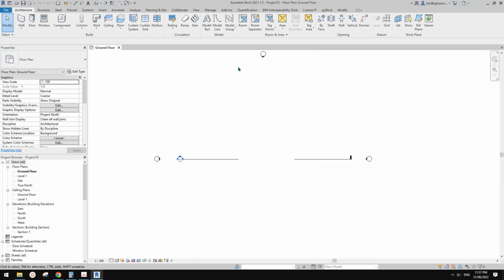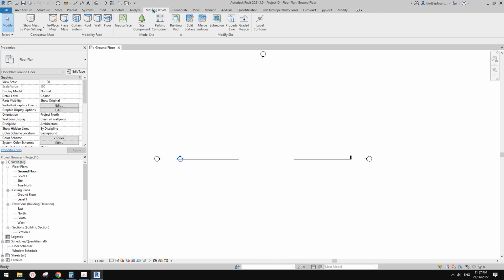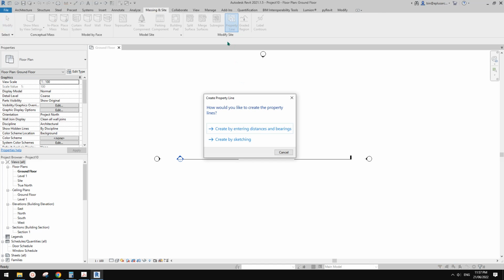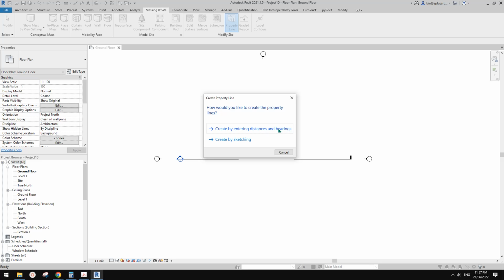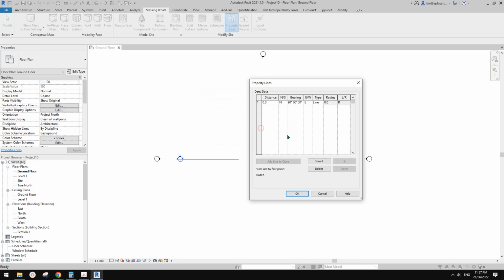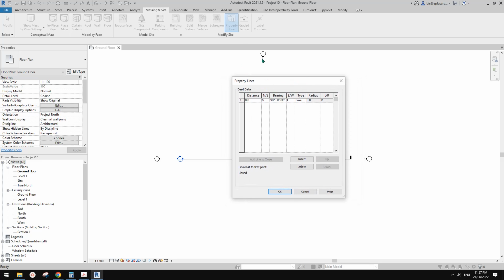So last time, when we created property lines, we used sketching. This time, instead of sketching, we're going to use distance and bearings. Usually when we have a title, we create a title boundary using distance and bearing from the title document, right? So let's start. Once you select that option, we need to create individual boundary lines.